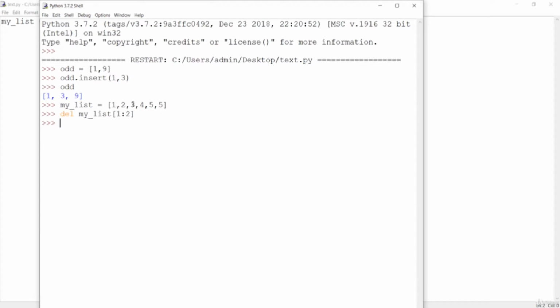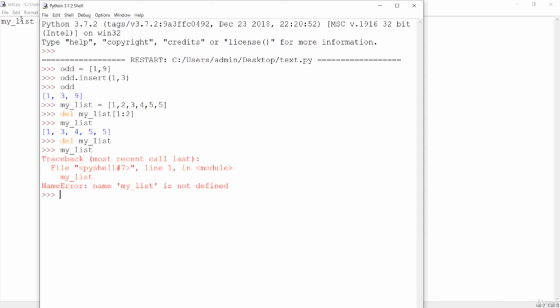So if I do that, and if you say mylist again, you'll see that it has now 1 3 4 5 5, 2 and 3 has been deleted. So next thing you can also do is simply call delete, and if you say delete mylist, whole list will be deleted, and you will see this mylist is not defined because we have just deleted our mylist completely from here.